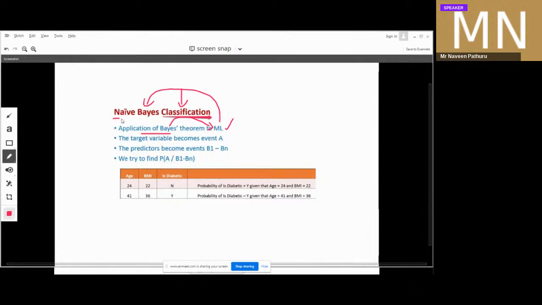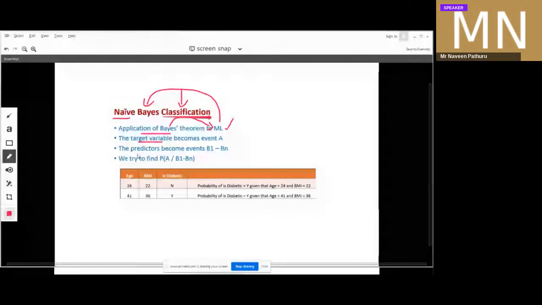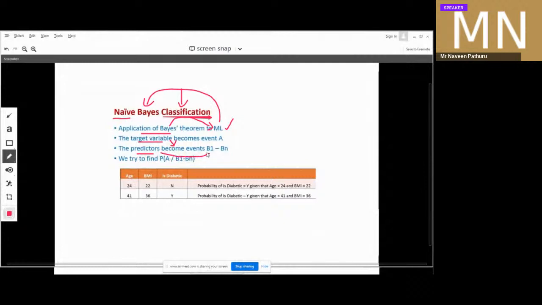Naive means something innocent. The target variable becomes the event A. What is the target variable? The target variable is the dependent variable. That's another terminology, guys. The predictors are nothing but the independent variables. A dependent variable is dependent on many other independent variables. Here, the predictors can be many conditions. So we try to find the probability of A given many conditions, B1 to Bn.